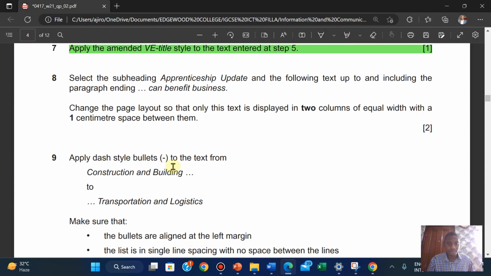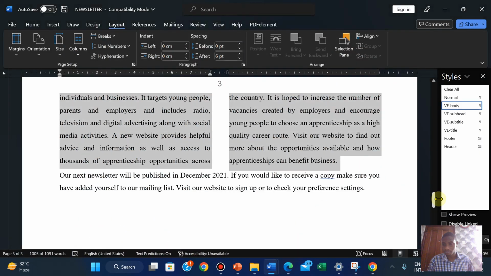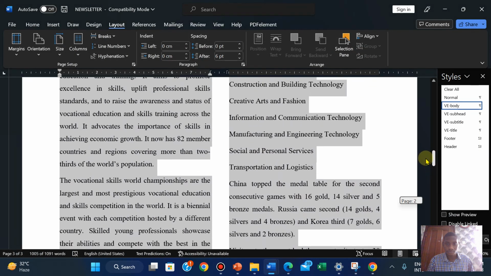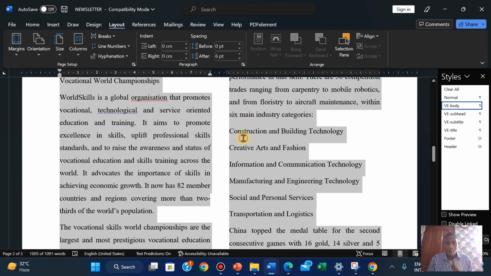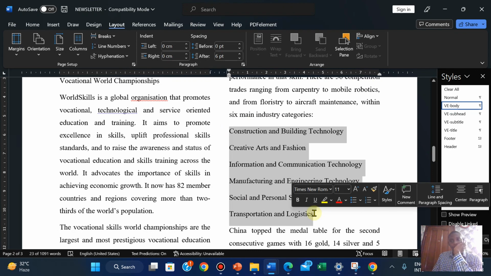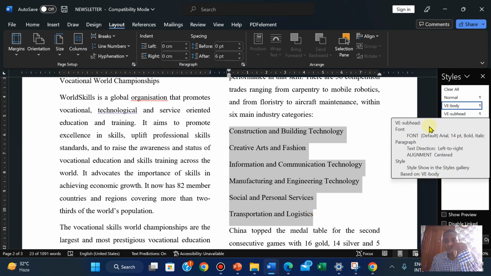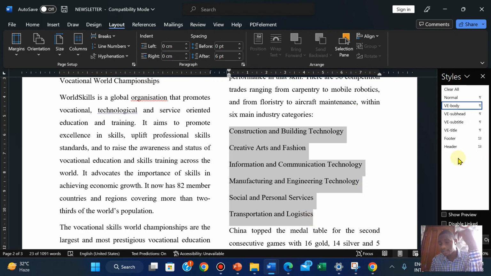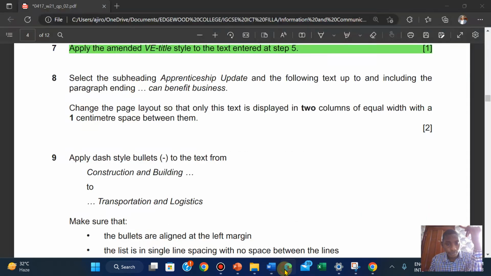Apply the style bullet to the text from construction and building to transportation and logic. Okay, so I'm going to apply this. Constructions and building to transportation and logic. Okay, so there's no style for it. We're just applying the style bullet to the text. So this is the style bullet we're going to apply.